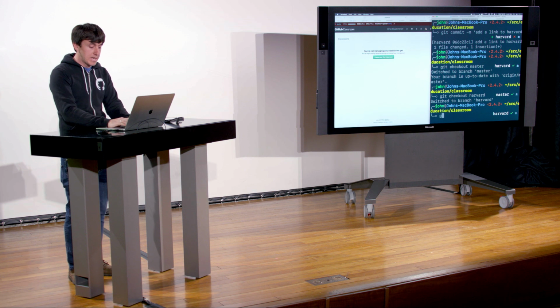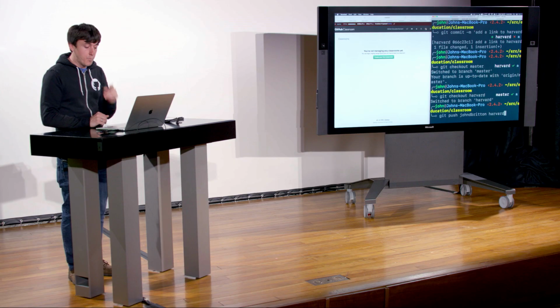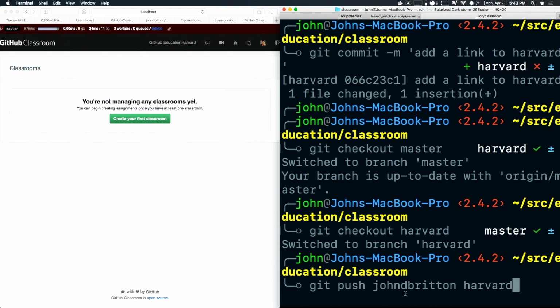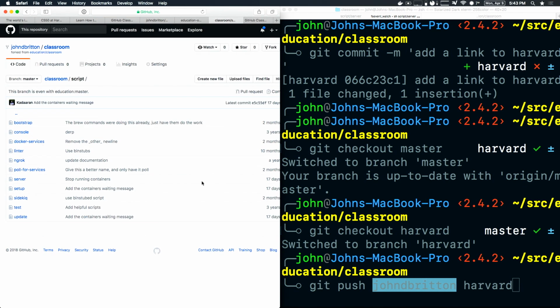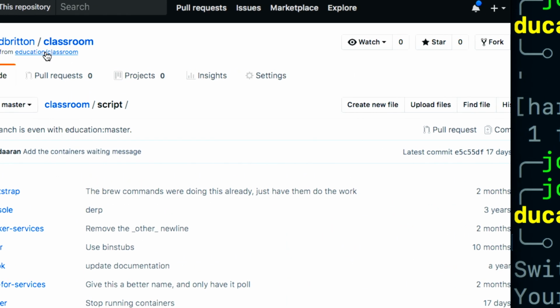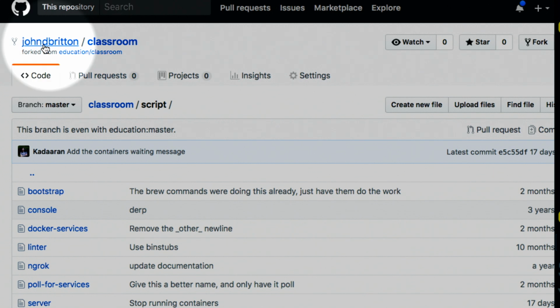So what I'll do is say git push John D. Britton Harvard. And in this case, John D. Britton is the name of my remote that represents my fork of the repository. So it's here. It's this one. So that's what that means.